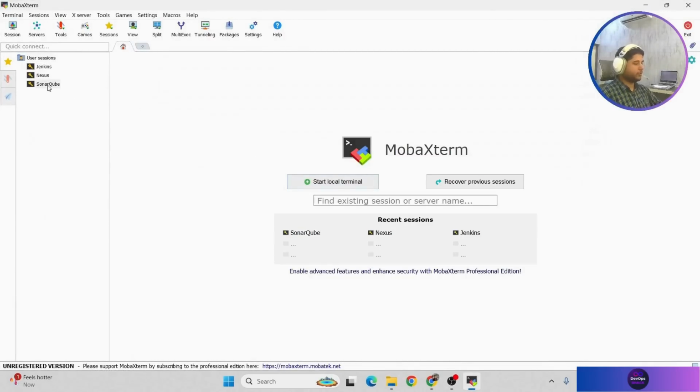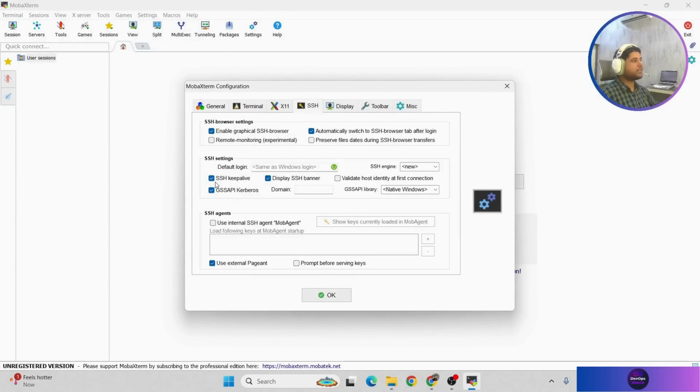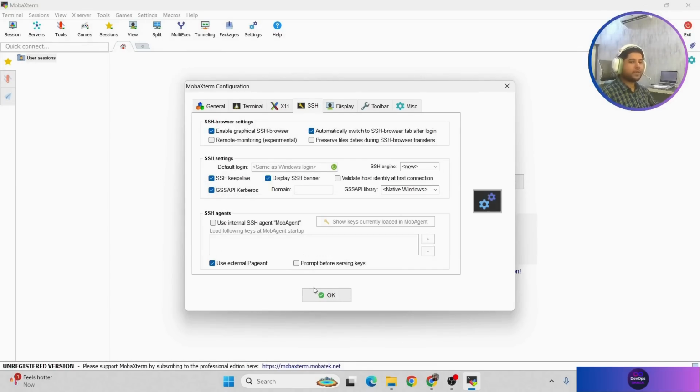Let me remove the previous machines that I created so that I can show you from scratch. The first thing you should do is click on settings, click on configuration, then SSH, and make sure that the SSH keep alive option is checked. Why I'm saying that: sometimes the terminal might be left unattended. You might have some work and go somewhere. In that case, generally the terminal will disconnect, which is going to cause a lot of issues.